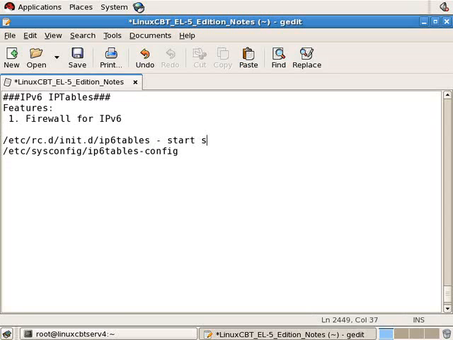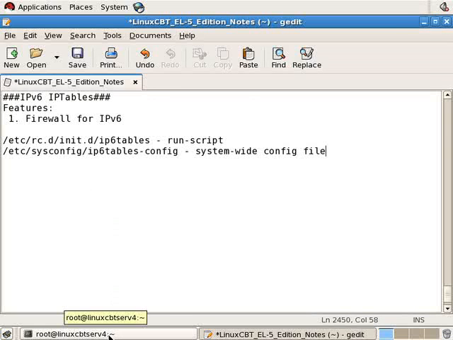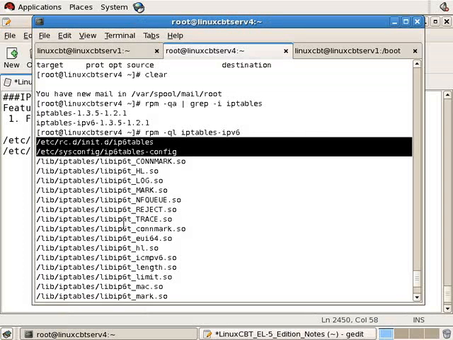This is a start script or control script, run script, and this is the system-wide config file, which determines whether or not ip6tables saves its configuration upon stops as well as restarts, as well as how it behaves when it starts. Let's take a brief look at some of the other included items.